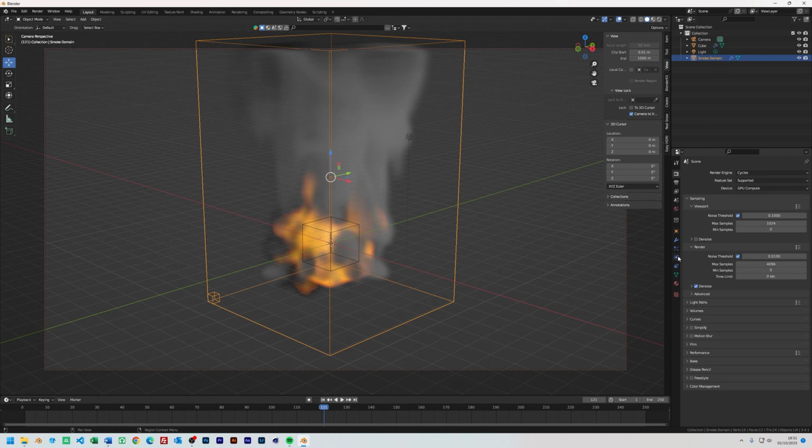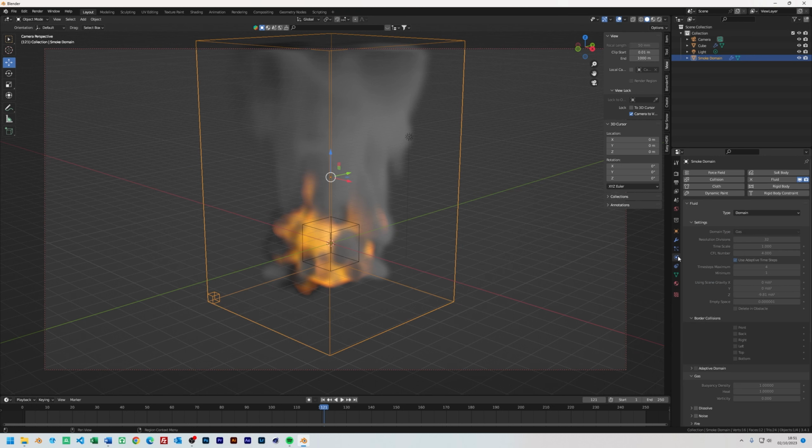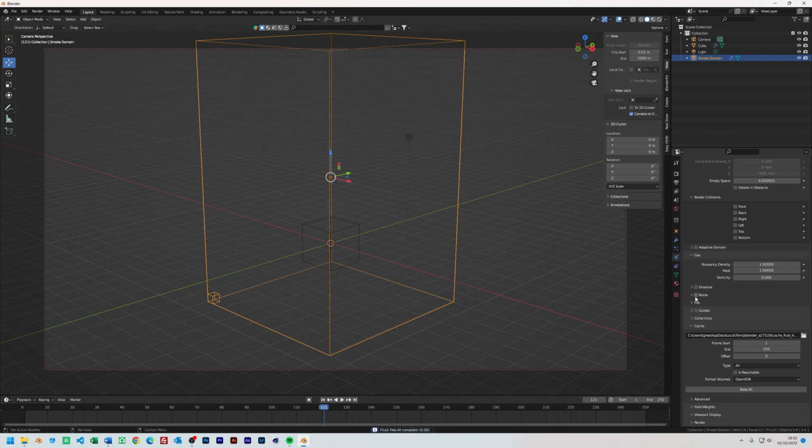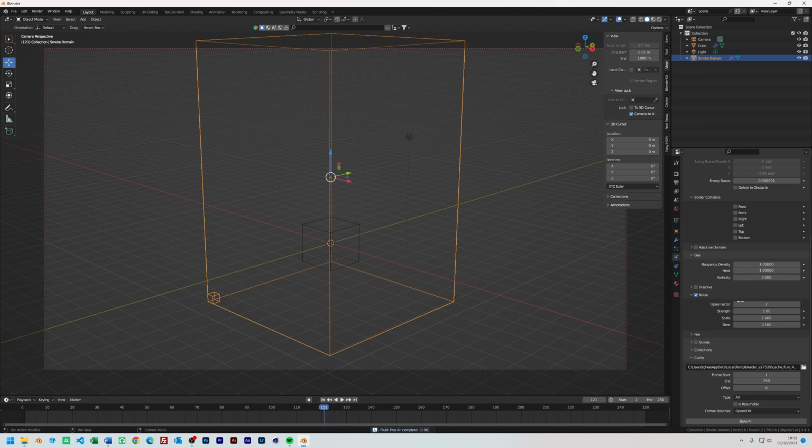We can do this by highlighting the smoke domain and going to Physics Properties. Scroll back down to the cache area and click Free All. We can then go up to Noise, select a box, and change the upres factor to a higher number. 5 is probably a good amount to go for if you want a bit more realism, but I'm going to go for 10 at the moment.